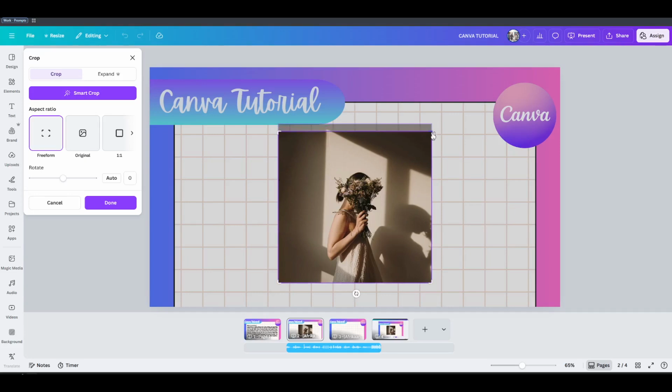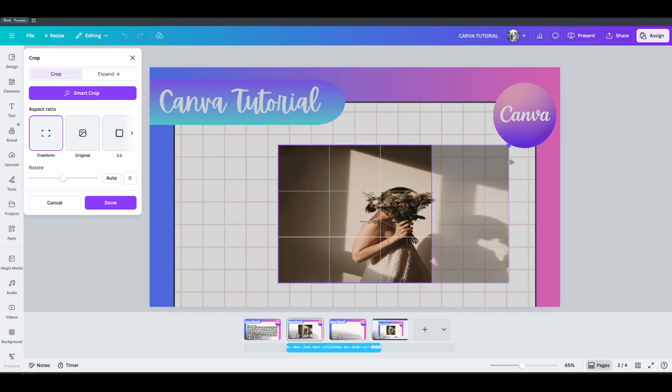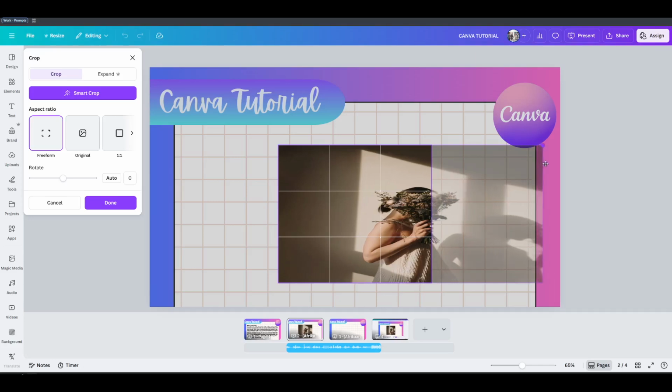Move your cursor to one of the corners until the circular handle is clearly visible and your cursor indicates you can drag. Click and hold that corner. While you're holding it, press and hold the Shift key. With Shift held down, drag outward or inward to stretch the photo.